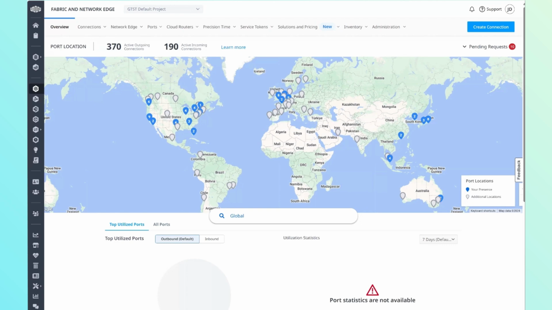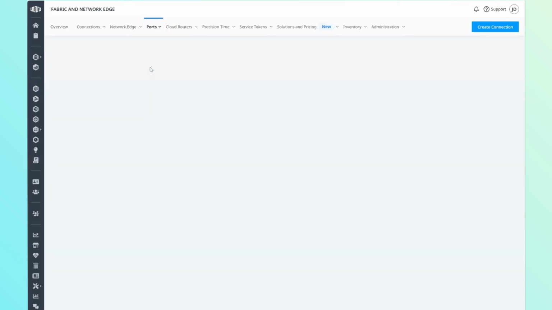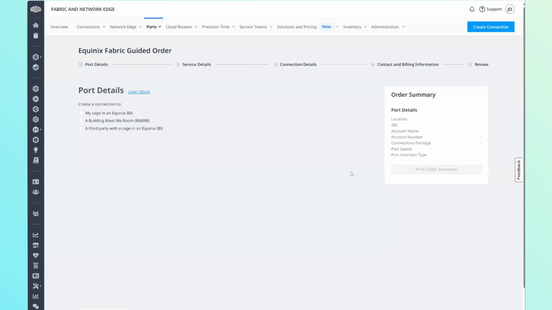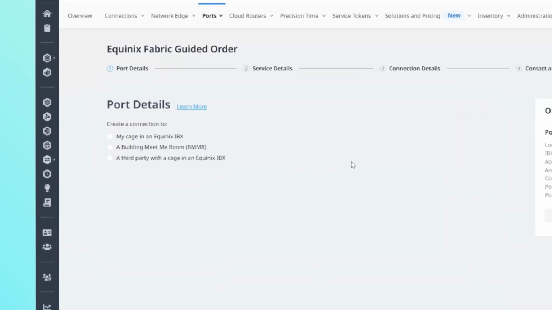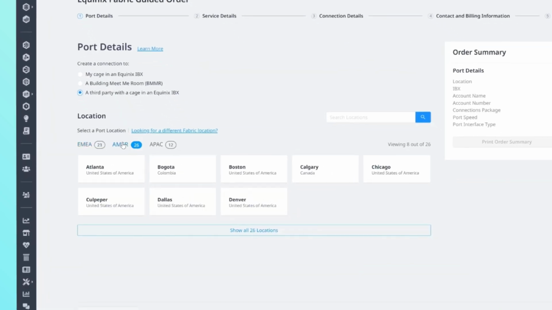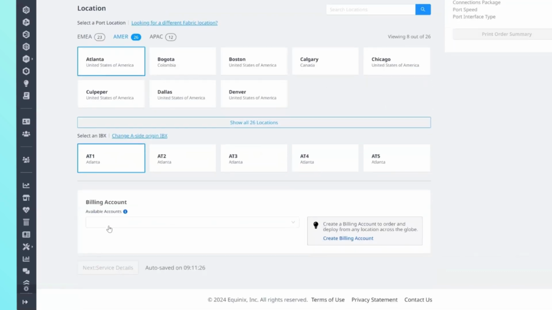Starting from the fabric portal, we'll head to ports and order an Equinix fabric port, and if necessary, specify the project we'd like to order our port in. To order a remote port, I'll select this third option here that says a third party with a cage in an Equinix IBX, followed by the location, which should be outlined by the service provider on the LOA. After confirming the location of our port, I'll select my billing account from the drop-down below.